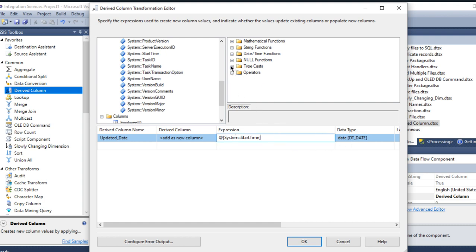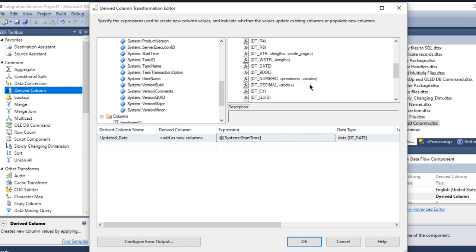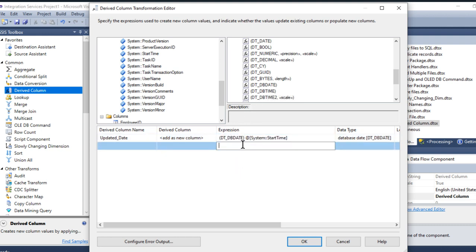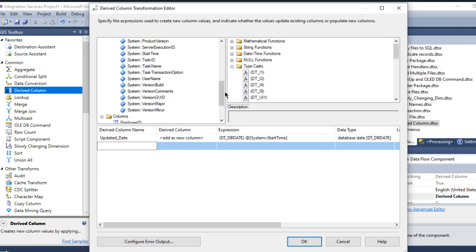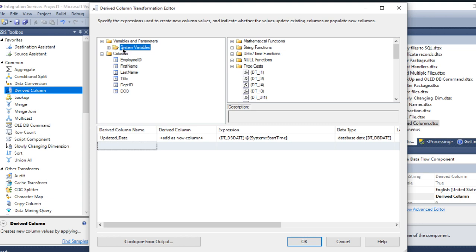I will change the data type. That's where you can change your data type, the typecast. This one. This is where you can change your data type, drag and drop before your condition. And the second one, I'm done with the system variable.